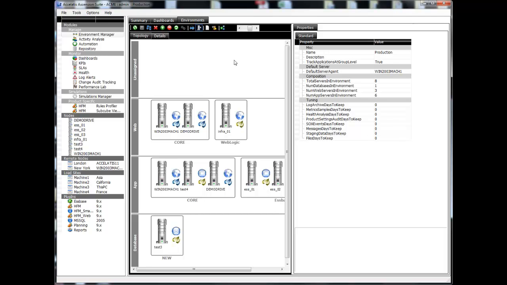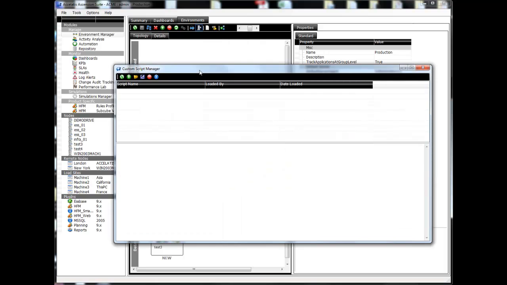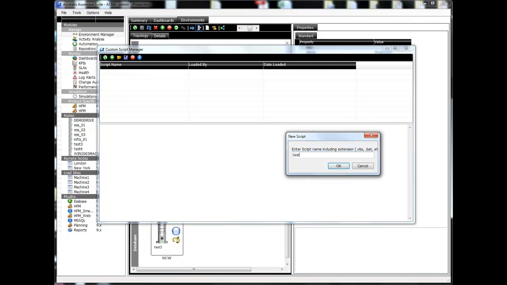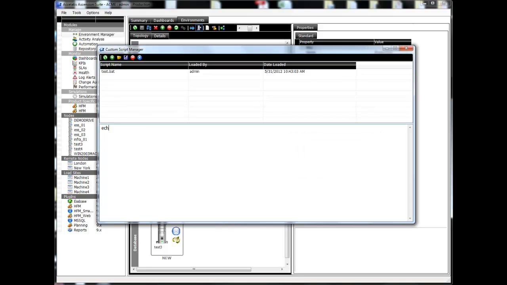The last thing in the Accelatis Environment Manager we'll discuss is the Script Manager. This is a place where we can create, load, and manage scripts in our environment. These can be combined with automation to run in a lights-out manner. So we're going to create a very simple script, and we're going to do something very innocuous. And now we're going to go ahead and save the script.